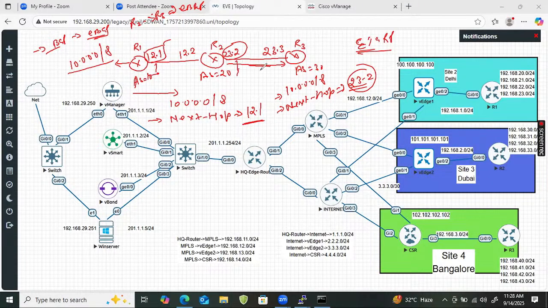Got it? So in a normal routing protocol, they advertise the next hop IP address. But OMP is also a routing protocol, the Overlay Management Protocol. We can consider it a routing protocol as well. But it's not going to advertise the next hop, it will advertise the TLOCs.